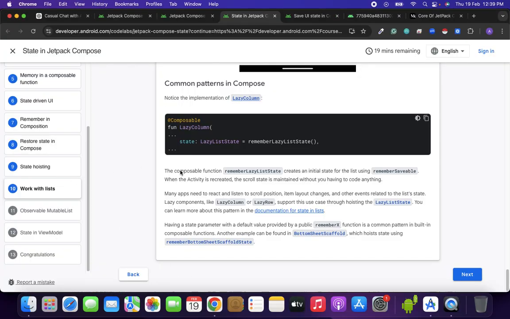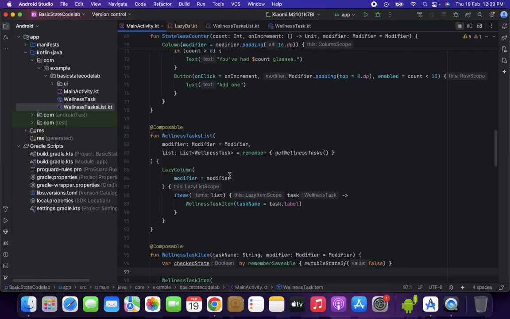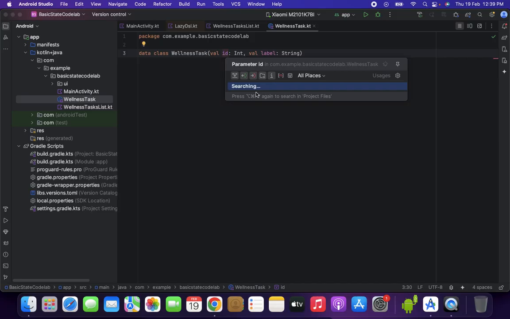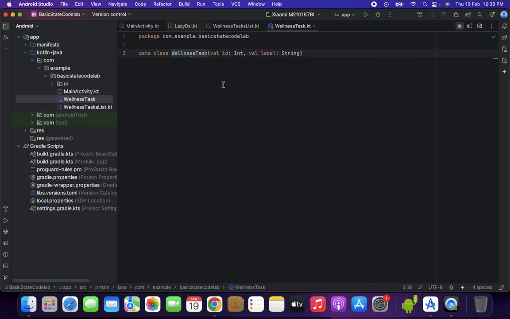So that's it about working with list. You might be saying, why this ID variable? The ID variable is the position of the item. That's why. Let me show you.